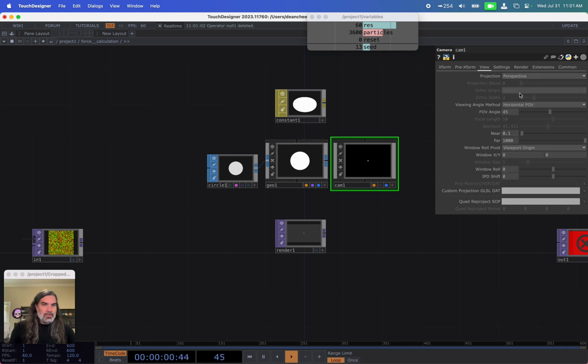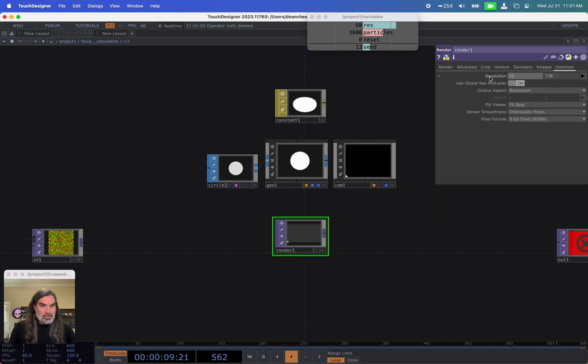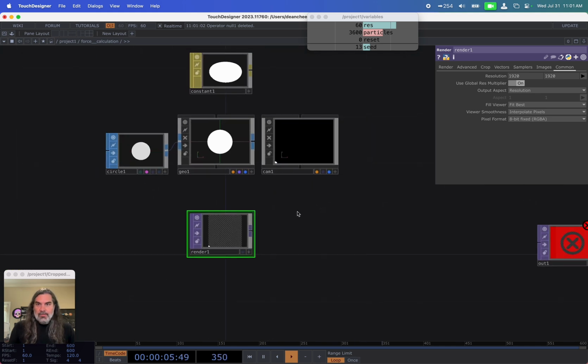Okay, for the camera, I want the view to be orthographic, bottom left and 1. That means my camera view is going to be 1 by 1 by 1, as long as I make this a square, which I want to do for right now to render the entire set of particles. So 1920 by 1920 square is what I'm going to do for that right now.